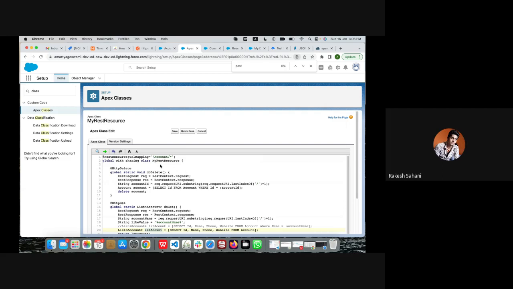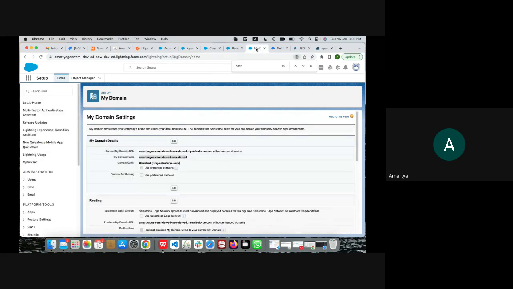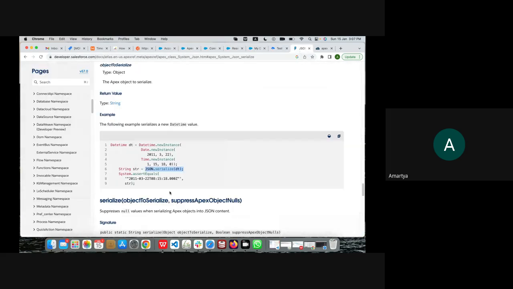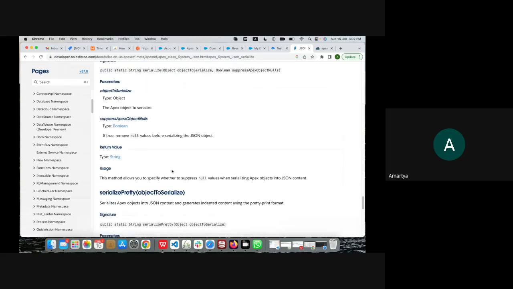Now the other part, what I was saying, I forgot. I was about to say something. Yes, this serialize and deserialize. Where is that? This one. This serialize and deserialize.